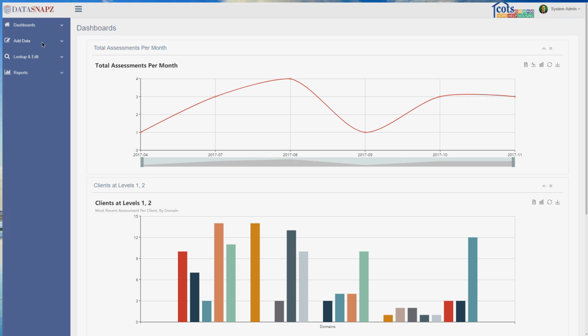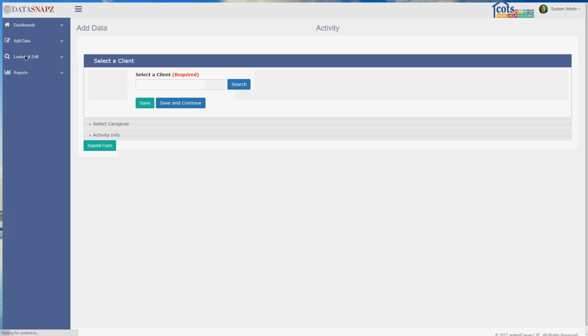These are the data input forms. All the data that goes in powers your dashboard and your reports. Start here on the add data. I'm going to start with the activity form. It's probably the easiest form to comprehend. We try to keep the forms as organized and as easy to digest as possible.